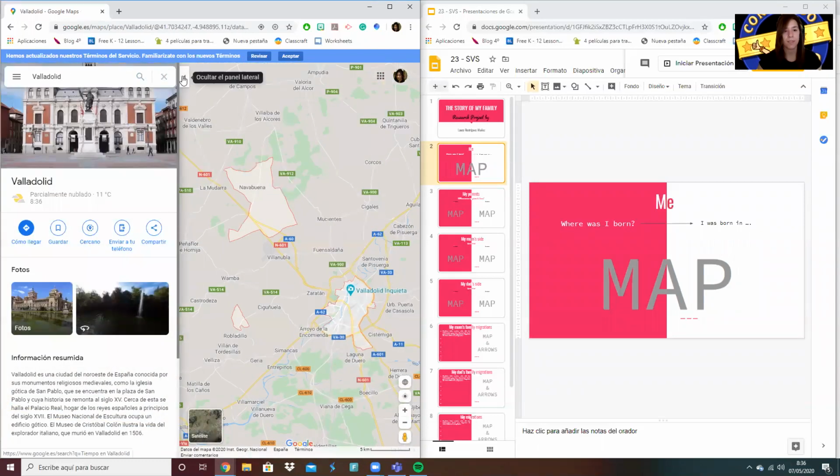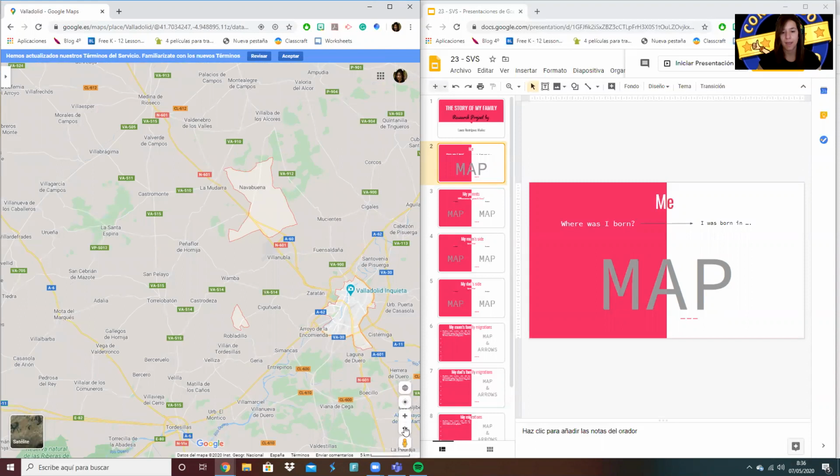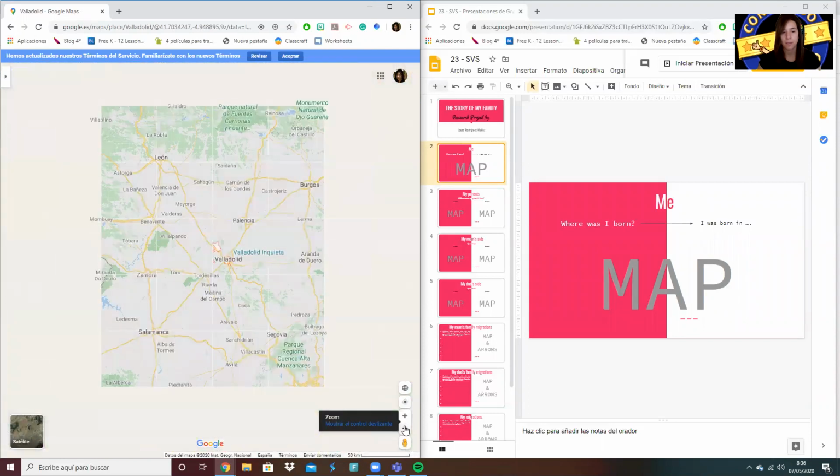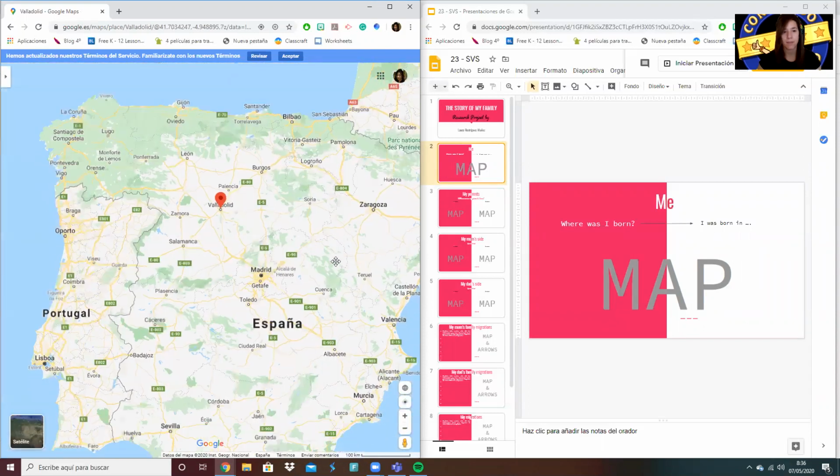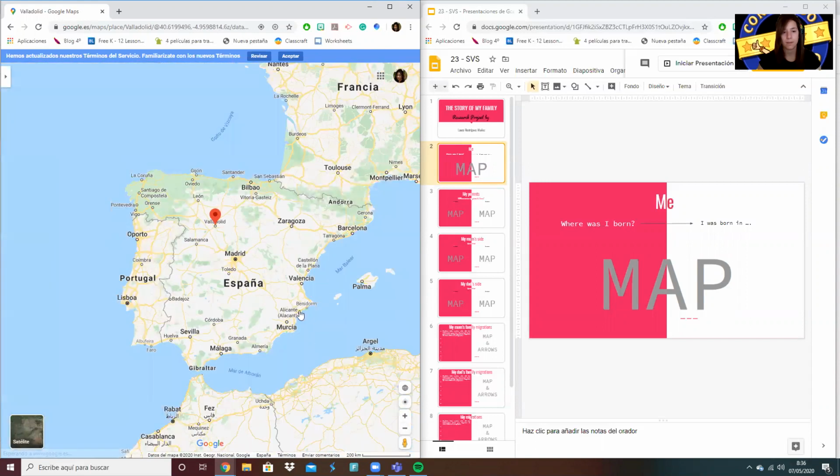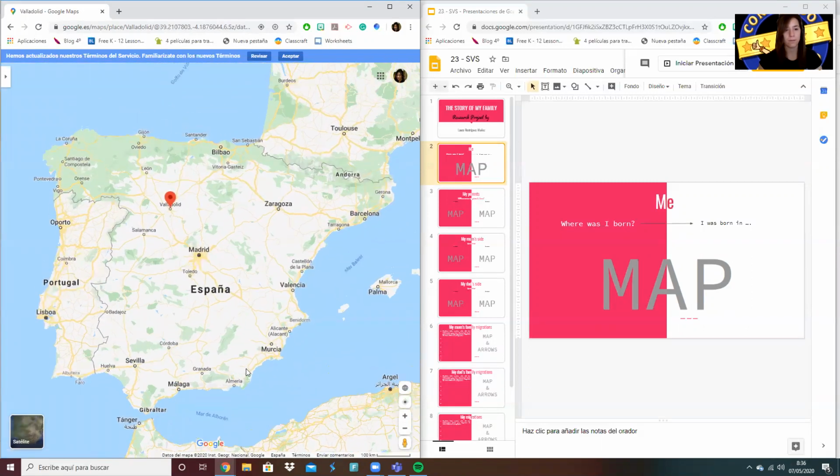And now what I'm doing is zooming out. So that's it. You can also zoom in and out using the scroll in your mouse. So there I have, okay, and I see that Valladolid is right here. How can I capture this picture?